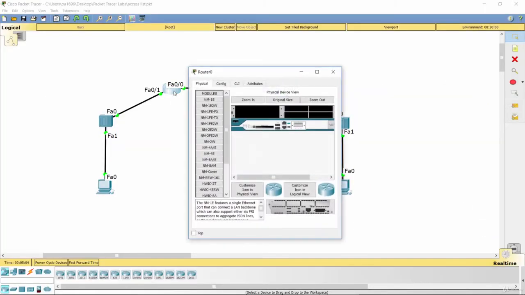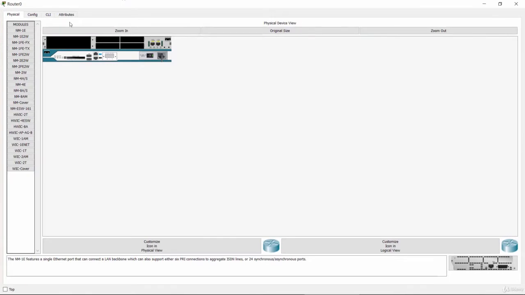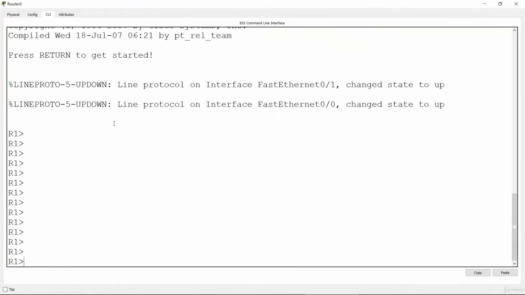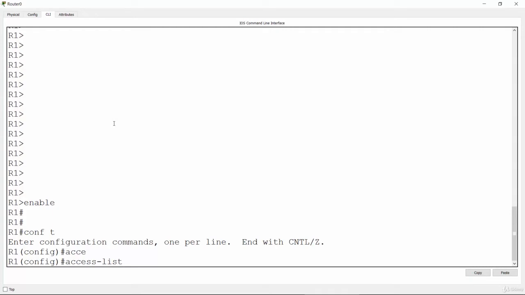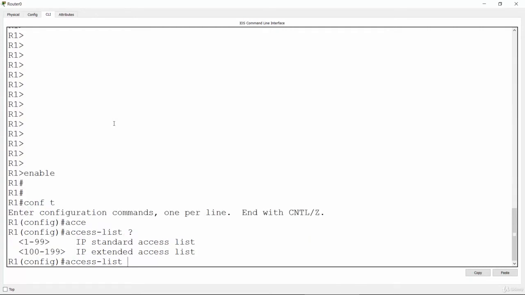I'm going into router 1. Enable first, right? Conf t. And let's configure our access list. Access list, I'm going to use a question mark. As you can see, we have different ranges that we can use for standard or extended access lists. Because I'm going to use an extended access list, I'll use this range and this number.